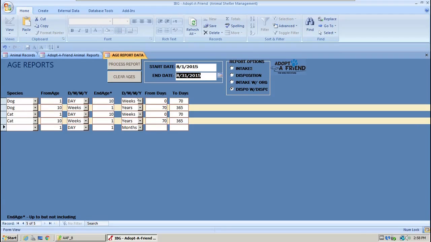One thing about the date range, this section, 10 weeks means it would not appear on the report. So your next group would be 10 weeks and forward, and the 10-week animals will appear in that. So in other words, the ending age is up to, but not including.